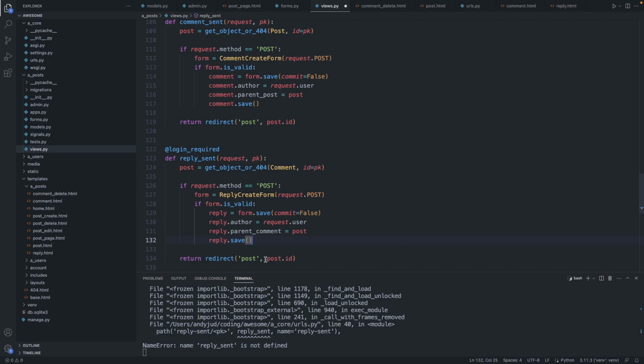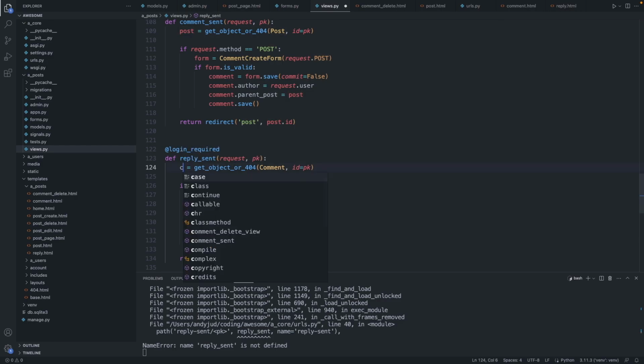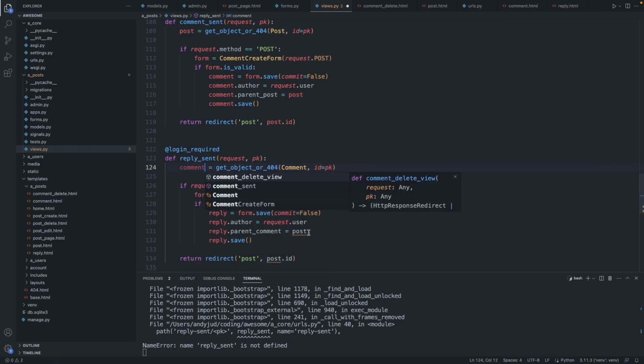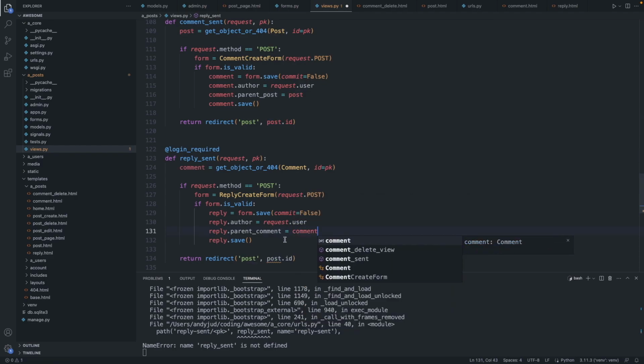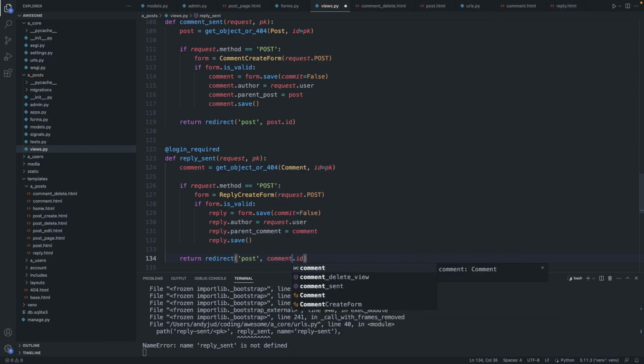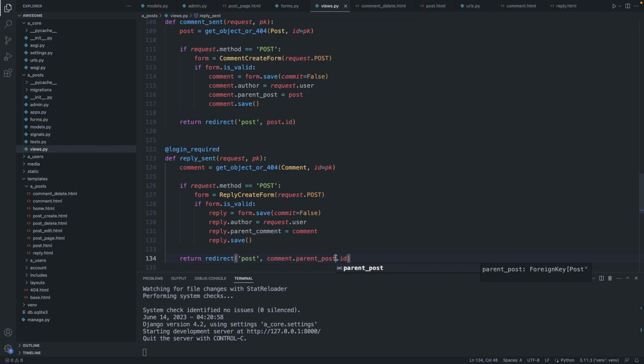And here we have to add the post ID, but this post is coming from this variable here, which is actually a comment. So we can change this to comment. And we have to change it here as well. Comment. So here we say comment.parent post.id. Okay, save this file. This should be all. Let's do a test.